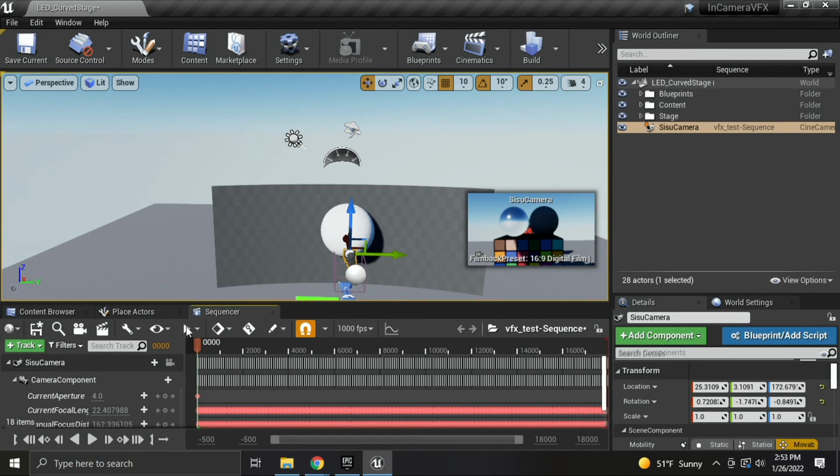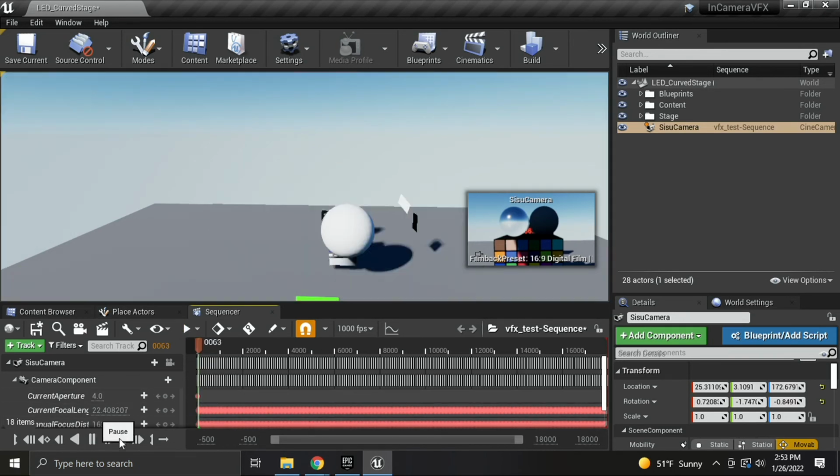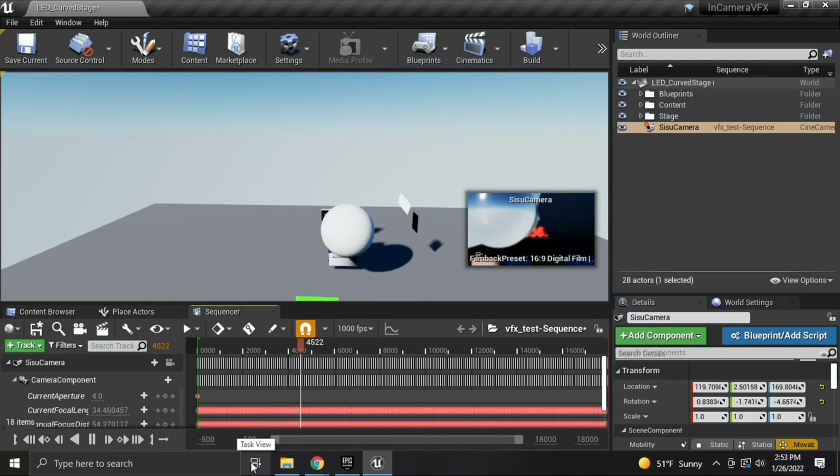I'm going to go ahead and just play through this sequence so that you can see it running through the movement that we just saw on our camera. We had a nice push in, and then we turn and come back. And there's the basics.